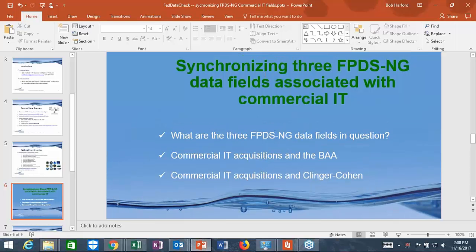Okay, here we go. Synchronizing 3 FPDS-NG data fields associated with commercial IT. What are the 3 fields? And then, as I said, we'll look at this in relation to the Buy American Act and Klinger-Cohen.